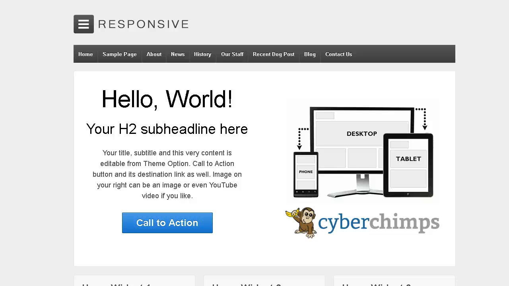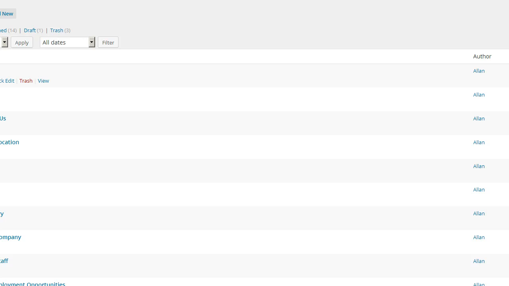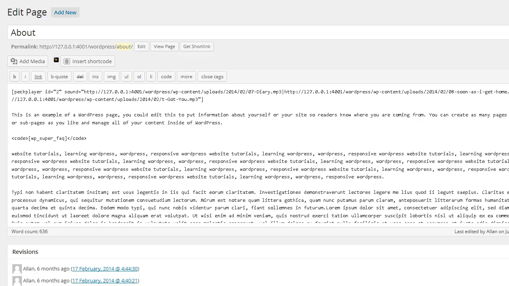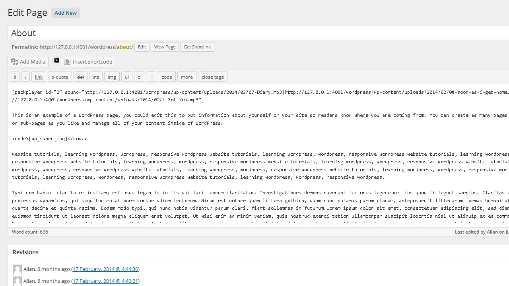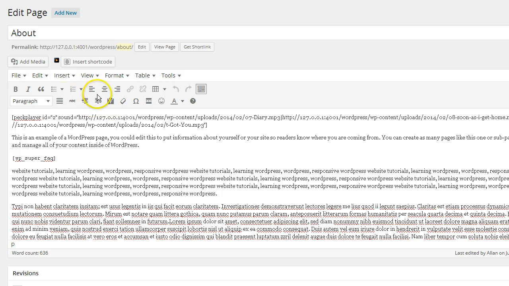One of them is the TinyMCE Advanced plugin, and what that's going to do, let me jump over to a page, is give you basically WYSIWYG. You're going to be able to add more tool buttons here to your editor, your page or post editor. You'll be able to add additional tools to this section right here.